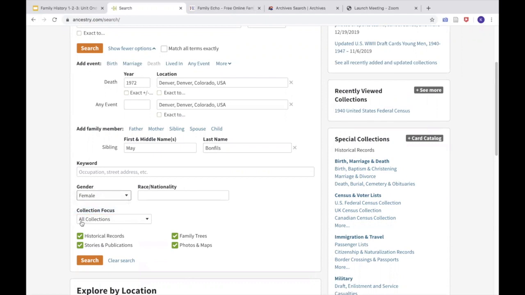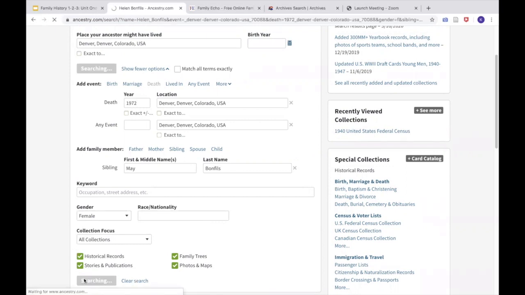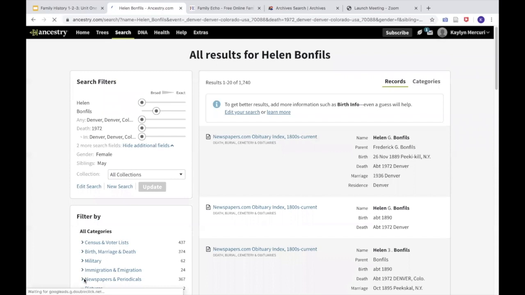And we want to make sure for the broad searches when we're just getting started that we've selected all collections. And this will pull from photos, newspapers, military records, census data, and other family trees that other Ancestry members have put together. Now, I want to make a note there that other family trees that individuals who are not historians and not trained research professionals have put together may not be correct. So always verify the data you find online with another source.